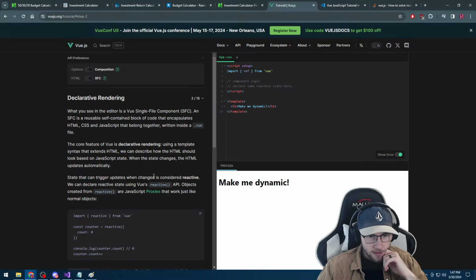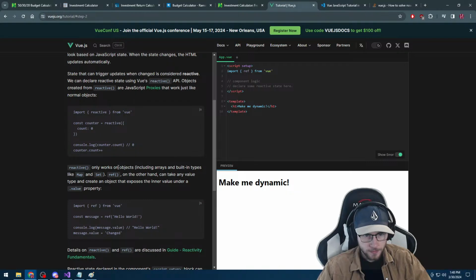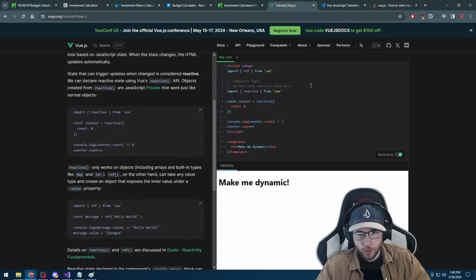State that can trigger updates when changed is considered reactive or dynamic. That's what we're looking for. We can declare reactive state using Vue's reactive API. Objects created from reactive are JavaScript proxies that work just like normal objects. Declare some reactive state here. So I guess we would go right below that. Put that there.